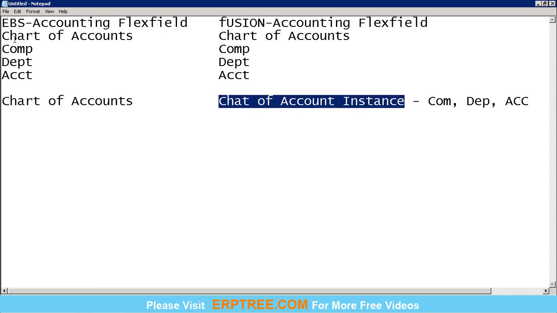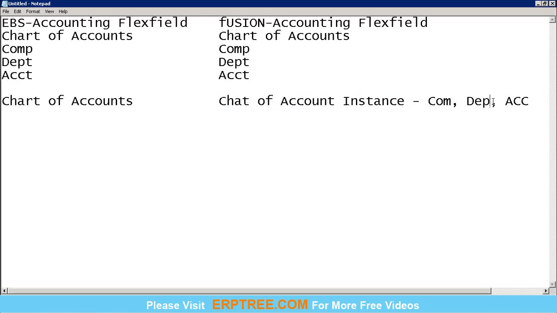Say, for example, you create a chart of account with three segments in EBS, and in Fusion also with three segments. In EBS, if you have three segments in the chart of account, you have to use them. But in Fusion, you created three segments, yet finally decided to use only two. In that case, select only two segments into the chart of account instance. Say I take company and account as primary segments. Now I create the chart of account instance with only these two, and when I record business transactions, I can record them relating to company and account.